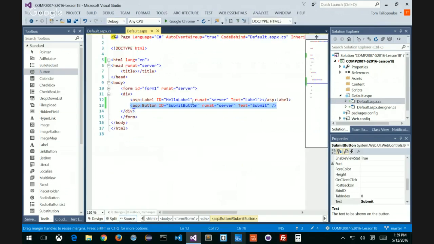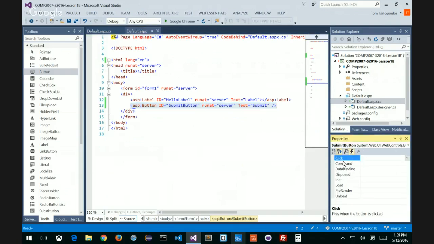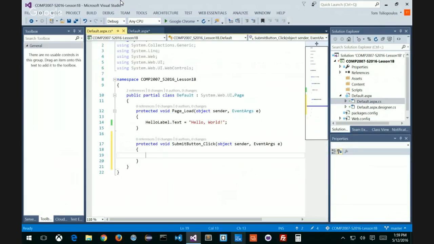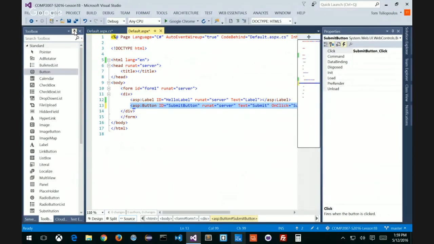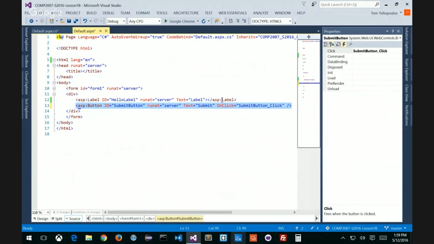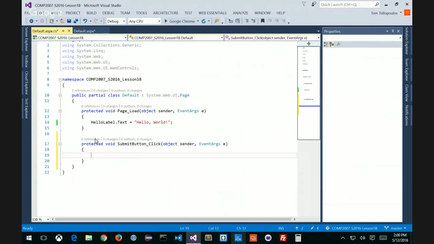Or what I like to do instead, with this highlighted on the right in properties, click the little lightning bolt, right? And under the lightning bolt, there are different events, standard events that come with the button. Double click the click event. What this does is it does two things. One, in the ASPX default form, it actually adds another attribute called onClick. This is the onClick attribute. It's an event, and it points to what the event is called in the code behind file. Notice on the code behind file, we've added a new protected event called submit button click.